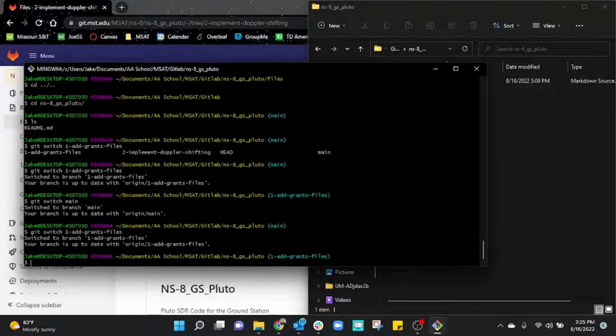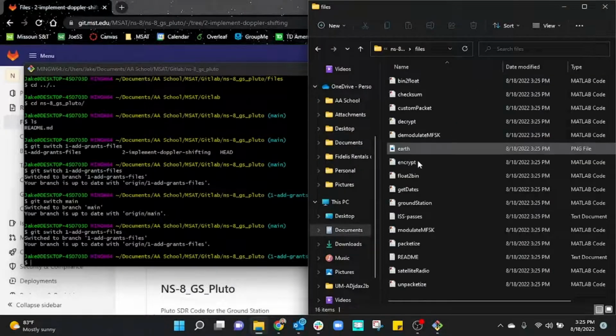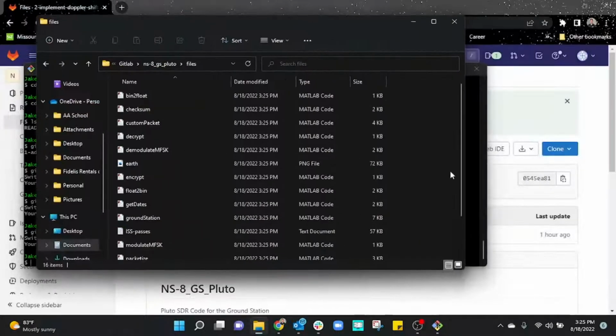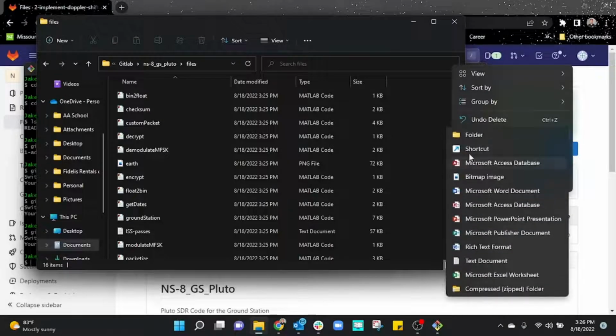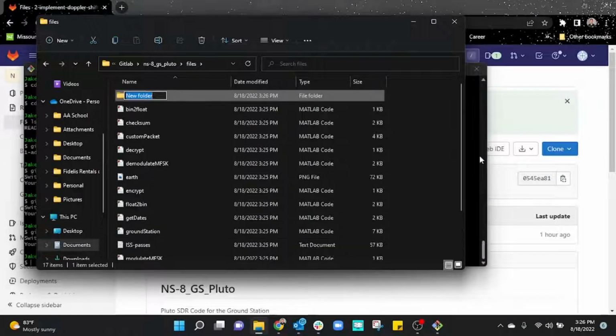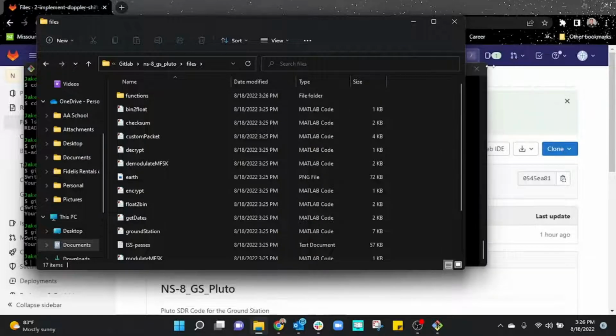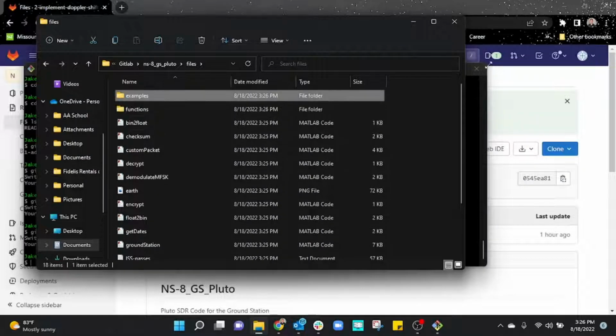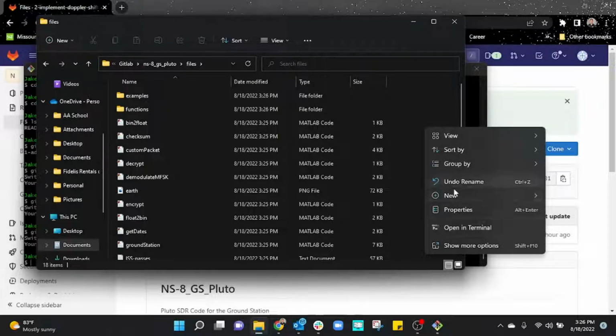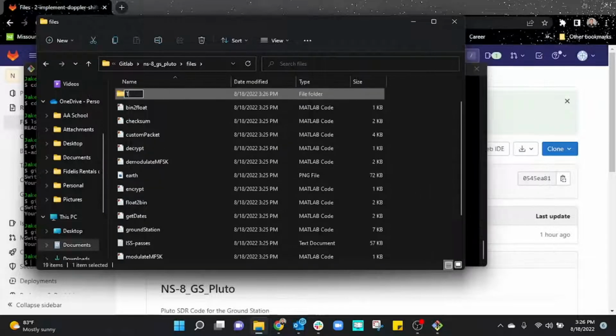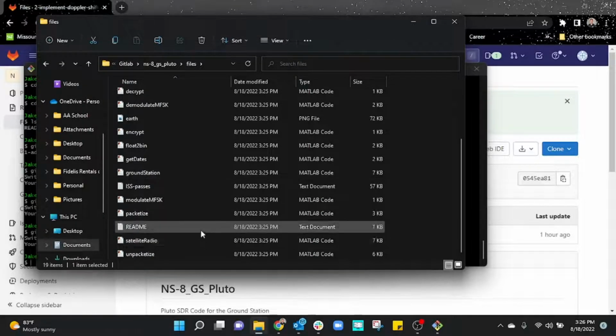So what I want to do real quick is come over here and organize these. So name this functions, and I have another one named examples, TLEs, and kind of organize this a little bit.